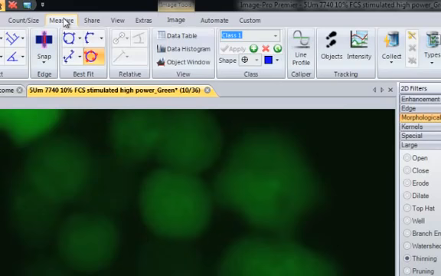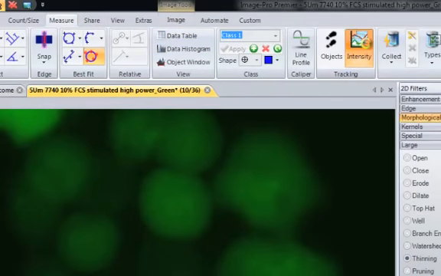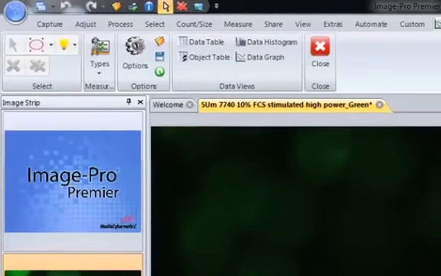So first we go to the Measure ribbon here. In the Measure ribbon, we've got the tracking tools on the right. Click on Intensity, and we'll open the Intensity Track ribbon. Doing an intensity track is really easy.